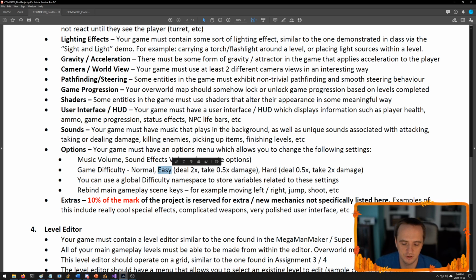You have to have an easy difficulty, and what I've suggested here, in easy, you deal twice the damage and you take half the damage. And on hard, you deal half the damage and you take twice the damage, okay? So these are just examples of what this would do, and then you would use this in the game to alter the gameplay. What I've suggested is that you could use a sort of global difficulty namespace to store variables related to those settings. So for example, if you have an options namespace and you store the music volume or the sound volume or the game difficulty, etc., and then you use those in all of your calculations.